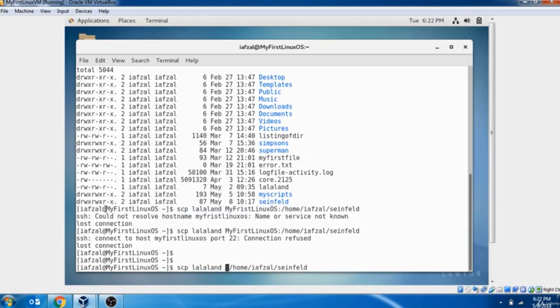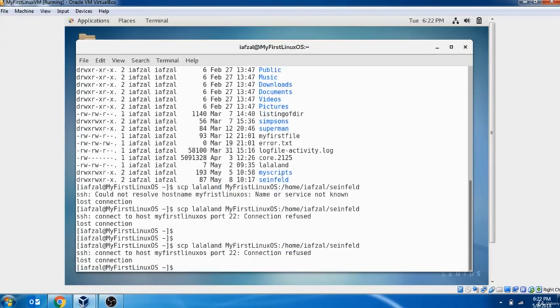So what I'm going to do is copy this and paste it, and then hit enter. Okay, so it is saying connect to host my first Linux OS port 22 connection refused. So it is refusing a connection. Why is it refusing? I'm not sure, but let's try to do localhost.